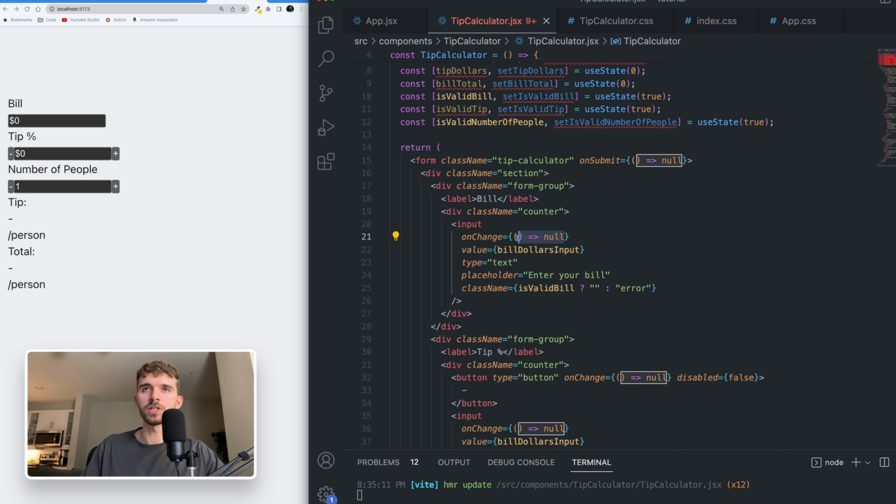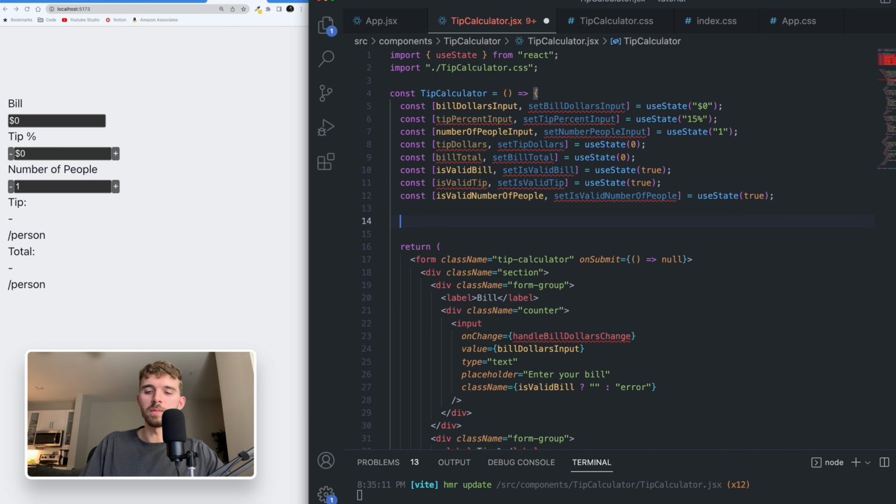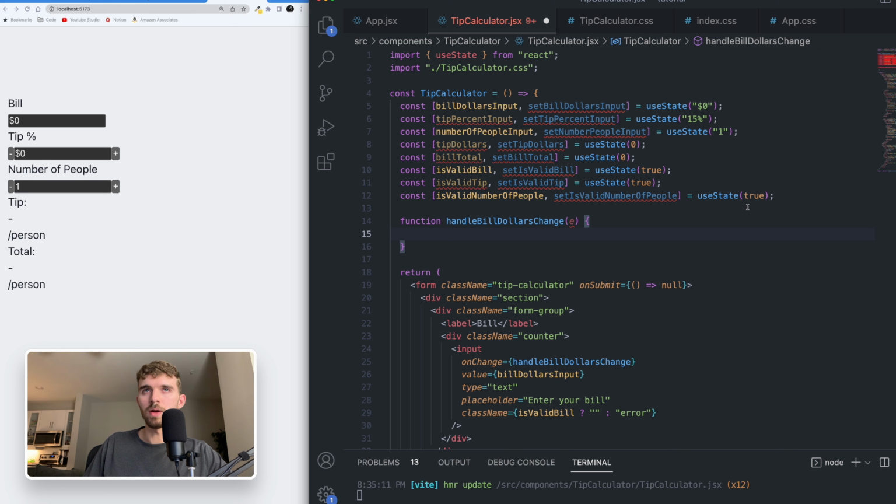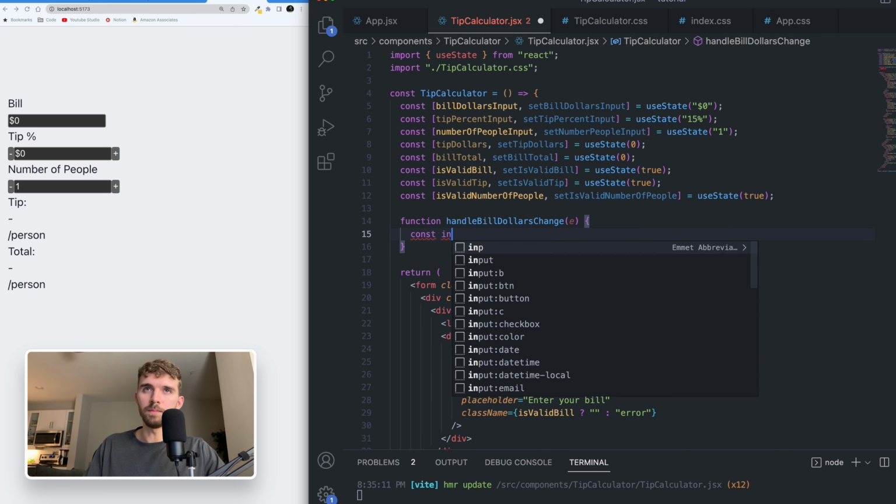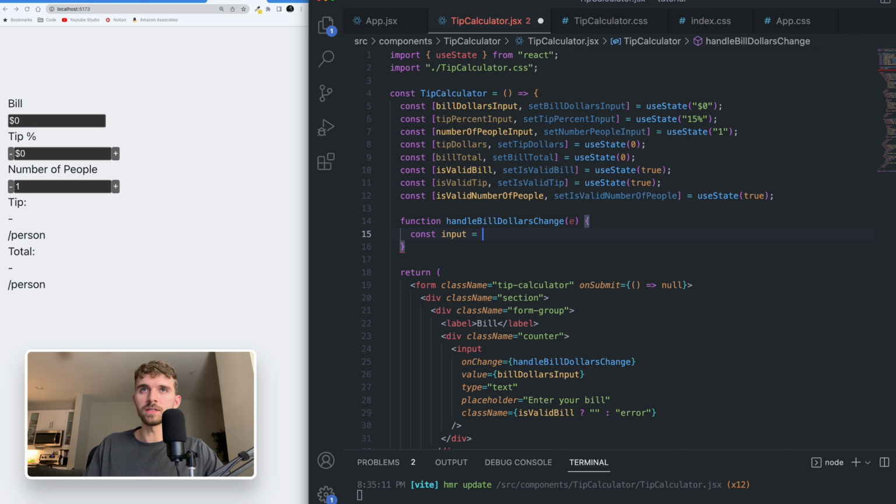And this is gonna be a function called handleBillDollarsChange. We haven't made it yet, but we will right now. And it's gonna take in an e argument, parameter, whatever it's called. And this function is going to create an input, which is basically just referencing e.target.value. And we are going to replace all of the dollar signs with nothing.